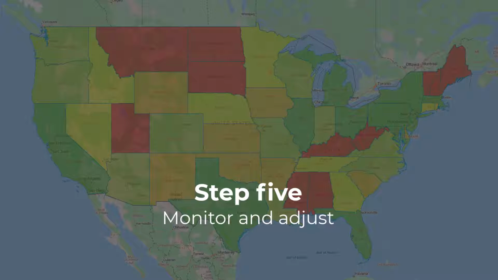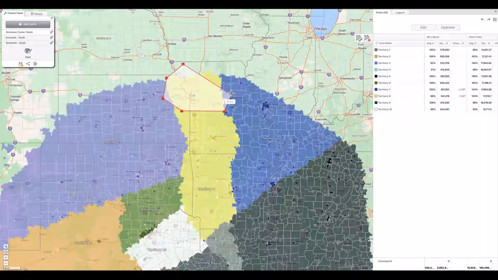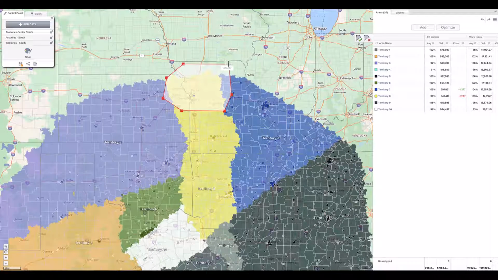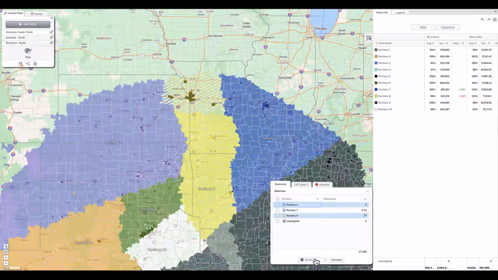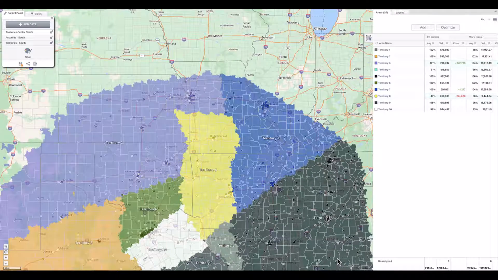And step 5, monitor and adjust. Your market is changing, the dynamics change month to month, you have sales turnover. So constantly adjusting to ensure that you have optimized territories is a really good ongoing strategy. There you go, 5 steps.